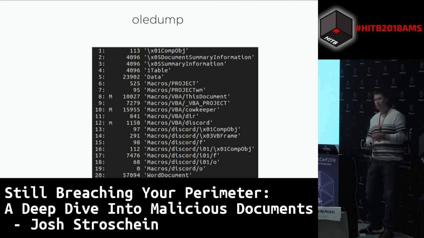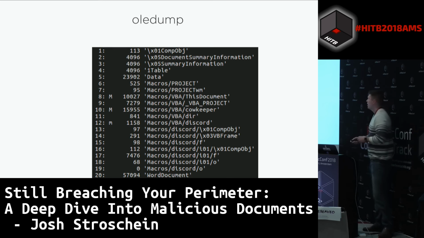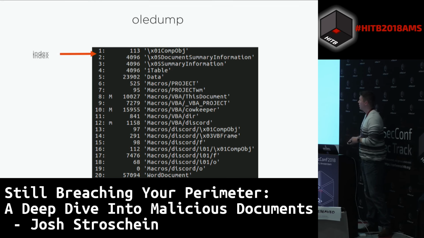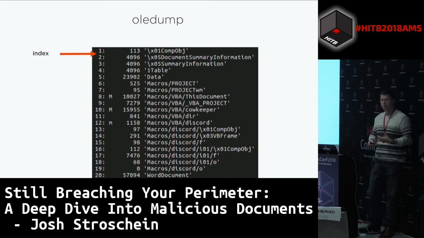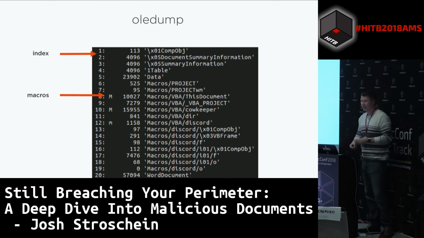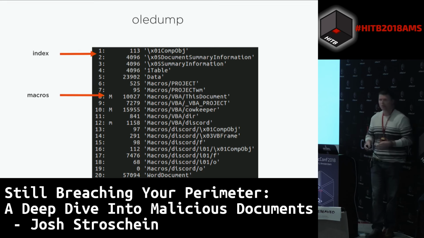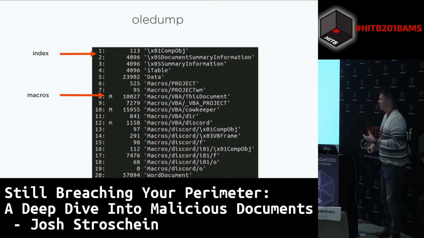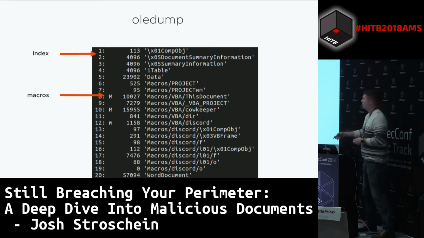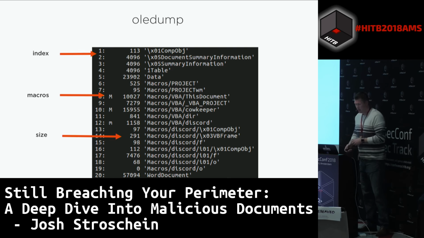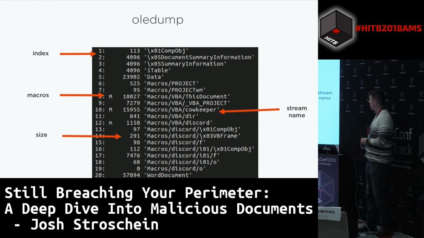The simplest use of that script, again, it's a Python script, is to run oledump on your Office document. And what this will produce is more or less a table of contents. We have basic information, an index or a stream on the left. Those are numbered sequentially starting at 1. Then we have indications of what streams contain macros, upper and lowercase m's. The uppercase M's contain the actual code, and the lowercase m's just define a module. And you'll see some correlations here a little bit later on. Then you have the size, and finally you have the names.